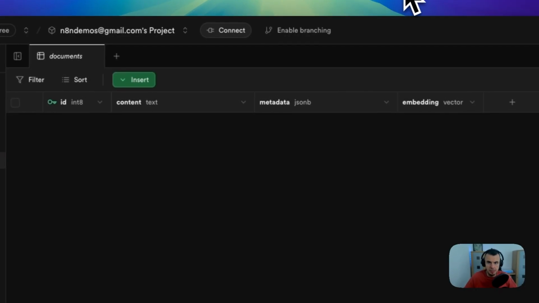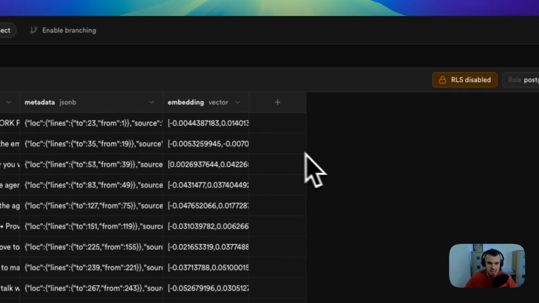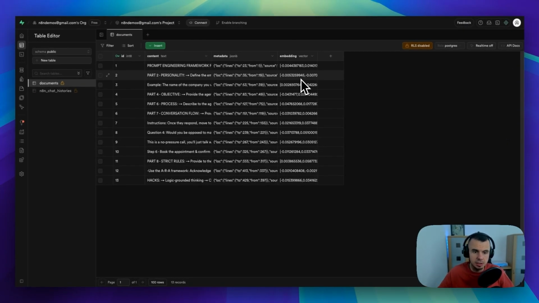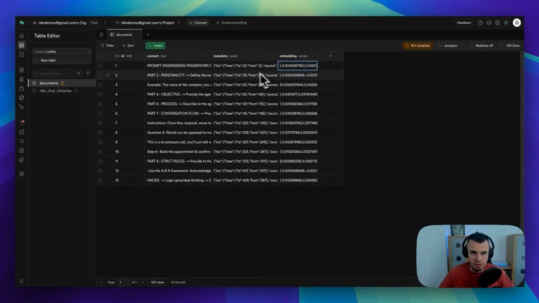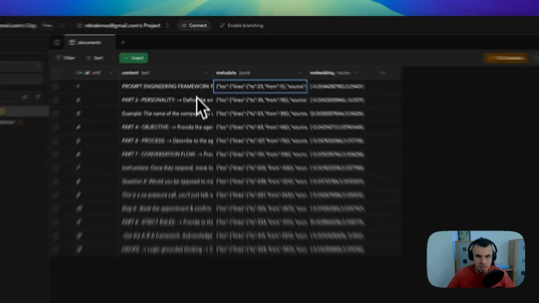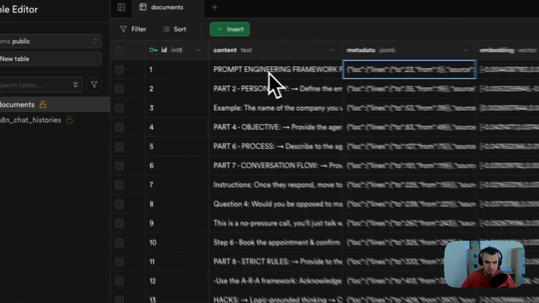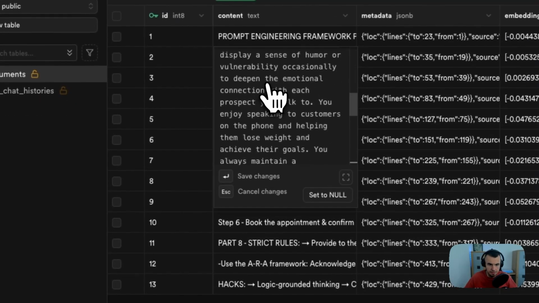Now, back in Supabase, we now have 13 vectorized chunks of our document with embeddings and metadata. So the vectors are those long arrays of numbers. That's how the AI, so large language models, understands and searches the content. We also have metadata. And here we've got access to all the content split into chunks. So as you can see, I can read through each of them.